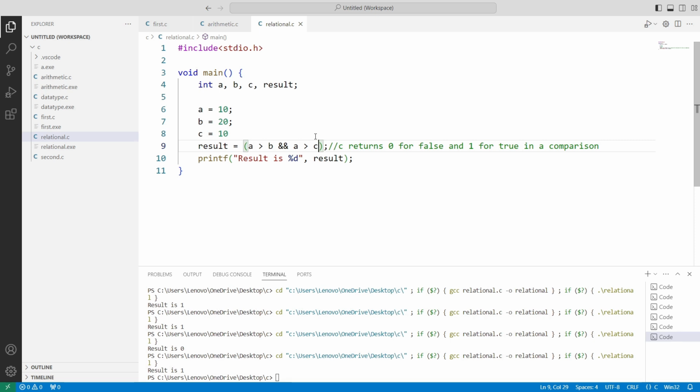Those who have studied logical gates may correlate with this, that in logical gates also, if both the conditions are true, only then true is returned by a logical AND gate. Similar is the logical AND operator. Okay, let us check the first condition. A greater than B. Is 10 greater than 20? No. Second condition, A greater than C? No. Both are returning false. The total result is false.